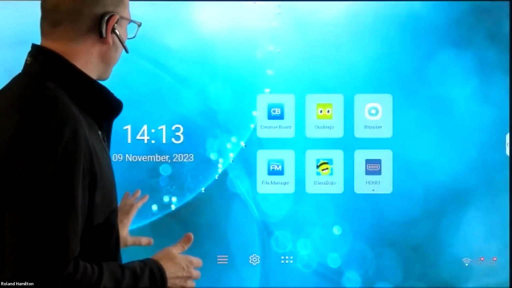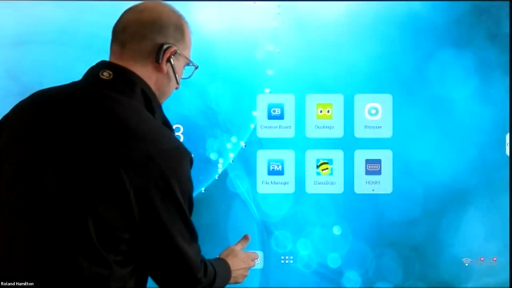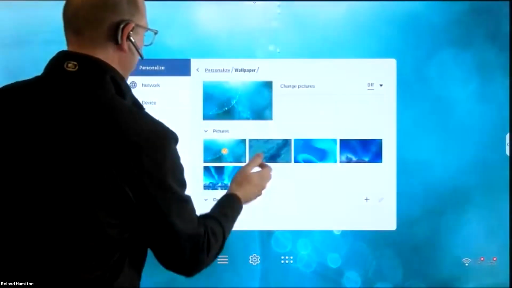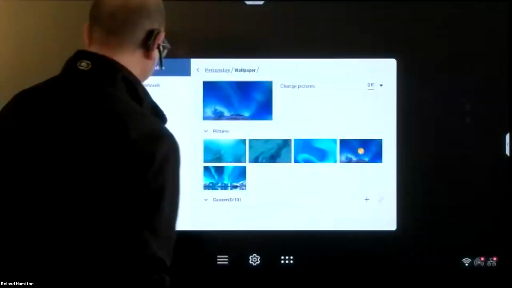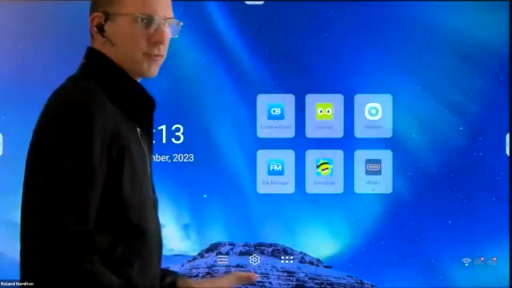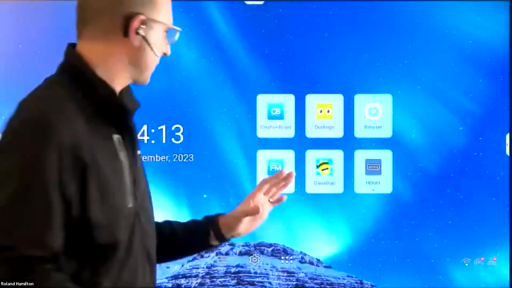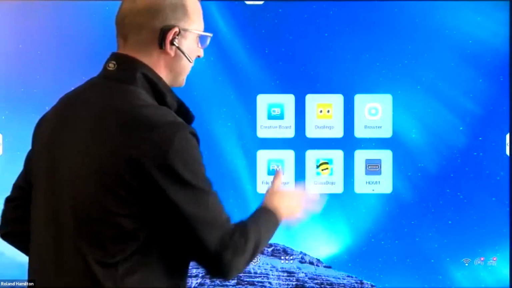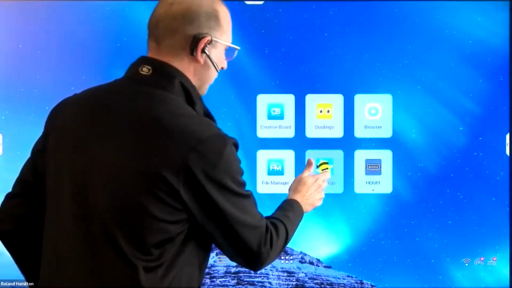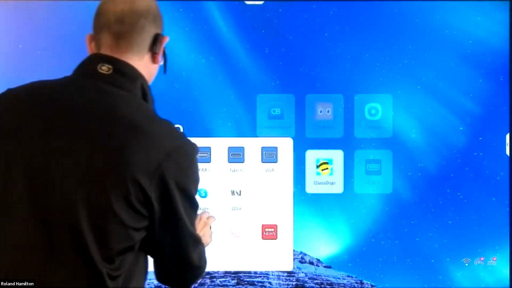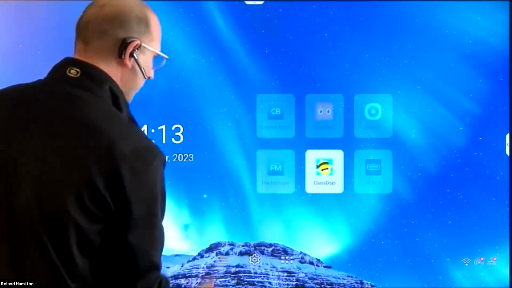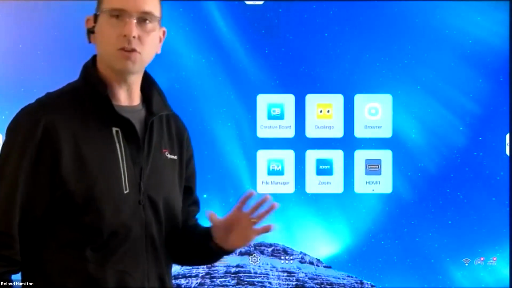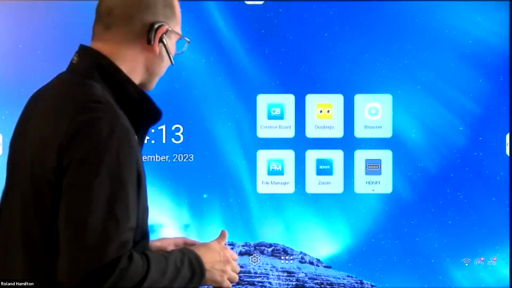Going back to the home screen, the board is customizable, right? So I can go in and we preload a few different wallpapers, but I can change the wallpaper to whatever I want. You can load your own images, right? And the home screen apps are customizable. So here where I have Class Dojo, if I don't want this to be Class Dojo and instead I want it to be the Zoom app, I can just change what those home screen icons refer to.